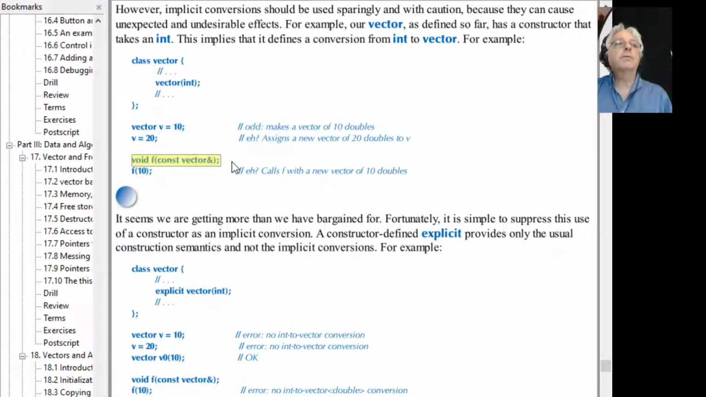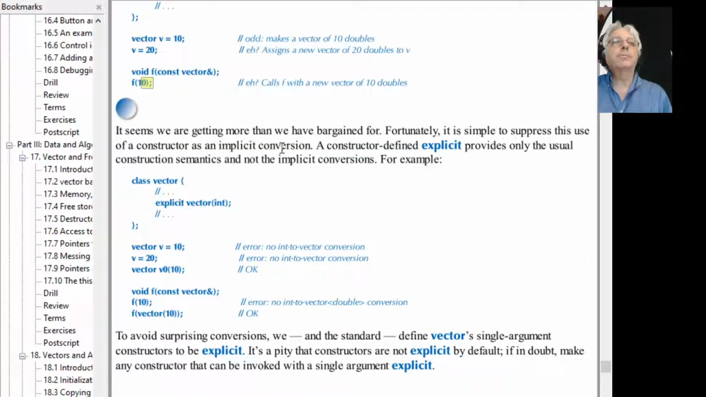And how about here? We've got a function that takes a reference to a constant vector, and we're going to call the function f of 10. That calls f with a new vector of 10 doubles. That's not what you expected here, right? It seems we are getting more than we have bargained for. Fortunately, it is simple to suppress this use of a constructor as an implicit conversion. A constructor defined explicit provides only the usual construction semantics and not the implicit conversions.